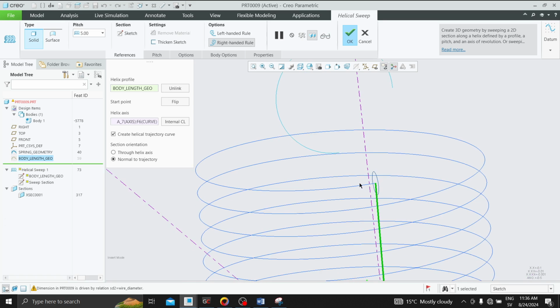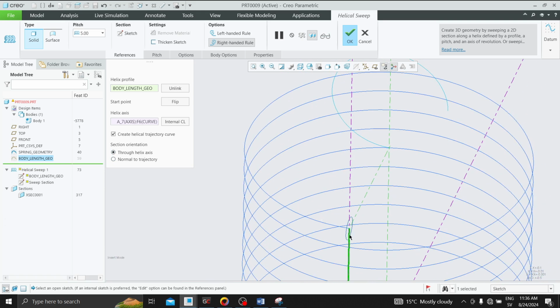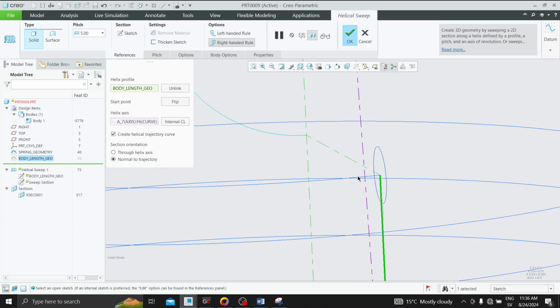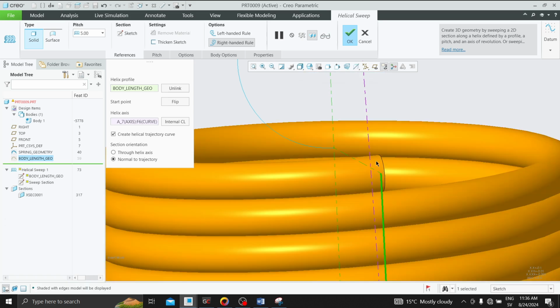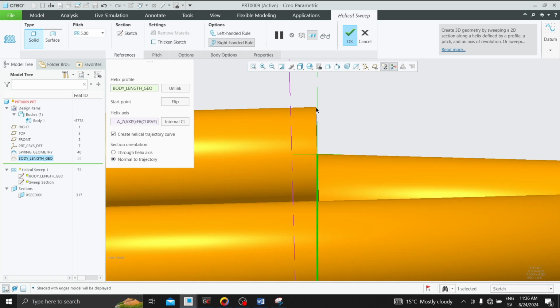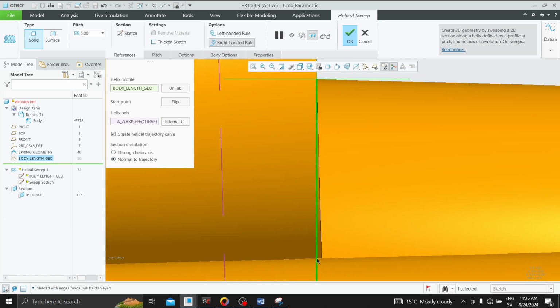This trajectory here. When I say through helix axis, you see, this will always be perpendicular to your axis. But when I say normal to trajectory, this is normal to this trajectory. Let me now go back to the shaded view, front. When I say normal to trajectory, we are getting a small gap here, but this material is interfering, digging in. Let me go back to what it was, default.